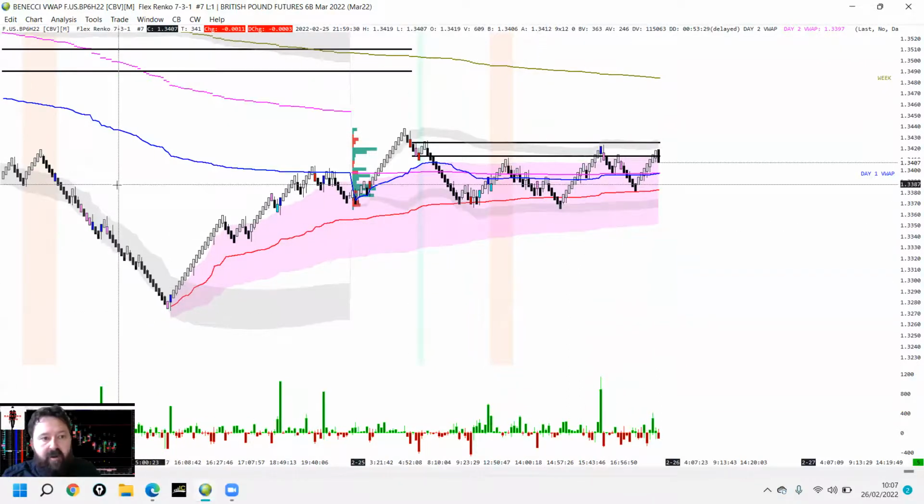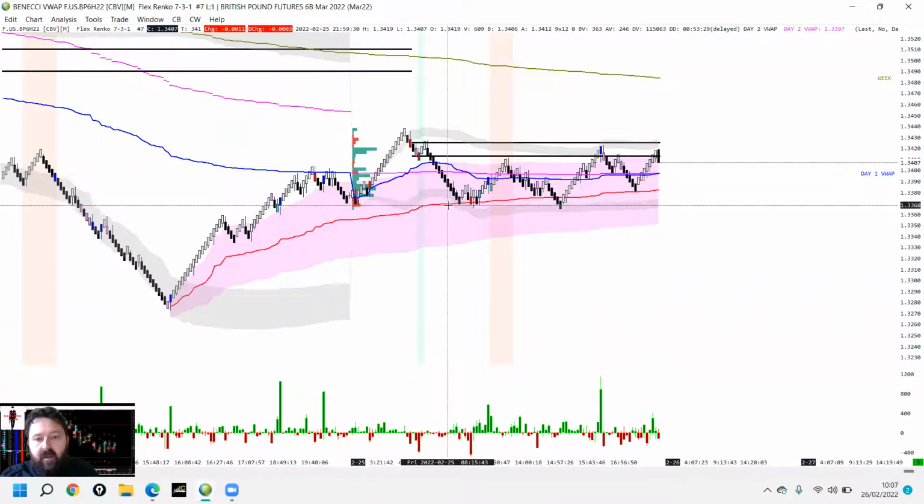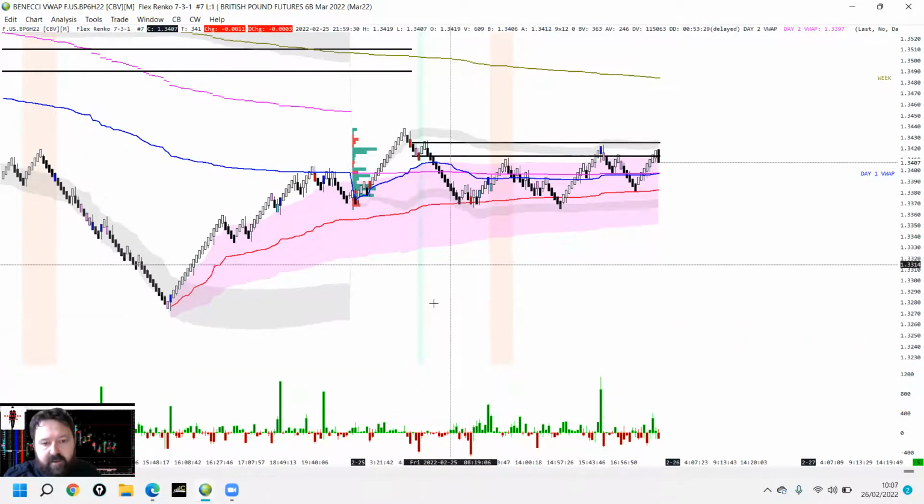But if we didn't have this Midas on, a lot of people wouldn't have had a clue, or would have to be looking at other confluences to see why the market's not going down lower. So that's why I use that.